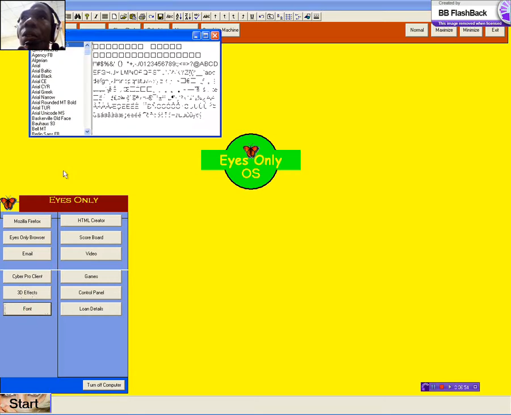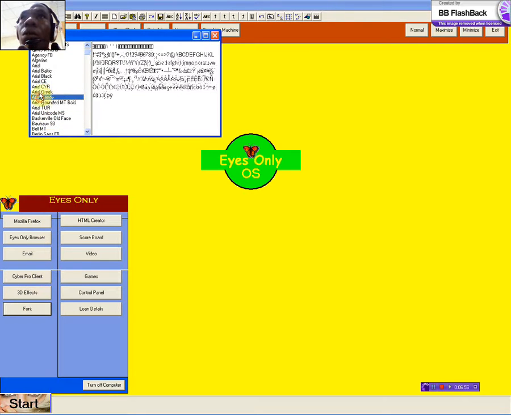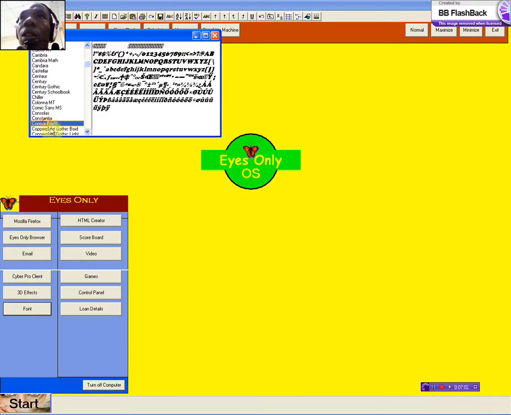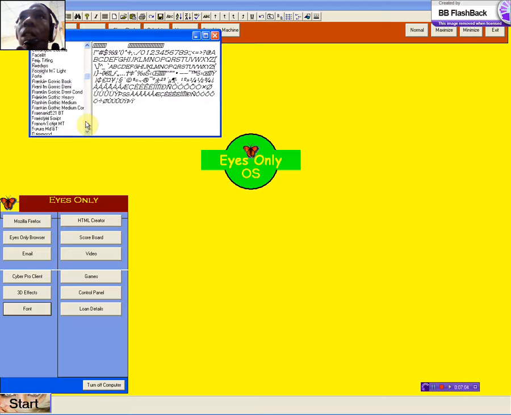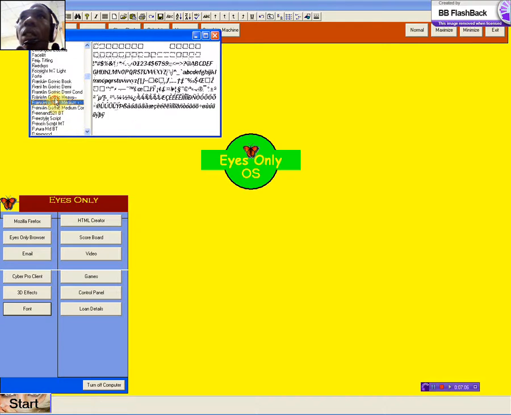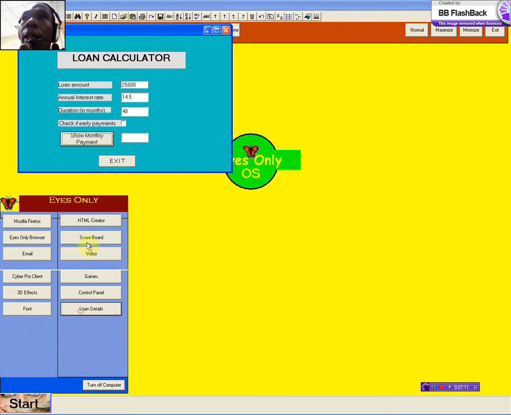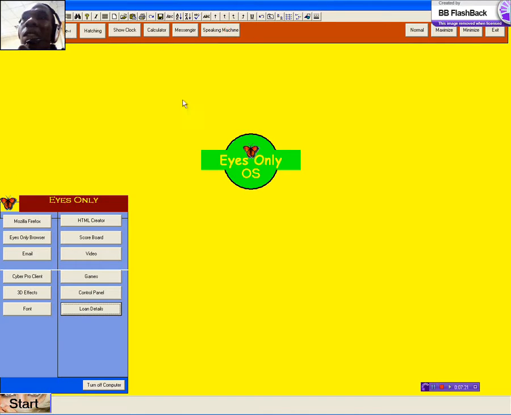3D effects. If you want to change the font of maybe the work you've typed, there are a lot of fonts around. Copper Black, like that. There are many. You can select any that you want. You enter the loan amount, interest rate, and duration, then it shows monthly payments in dollars, whatever, or in Kenya shillings.